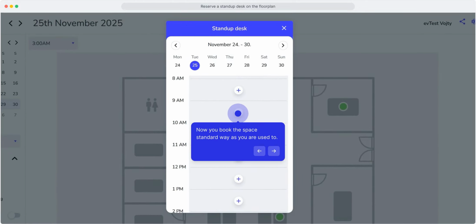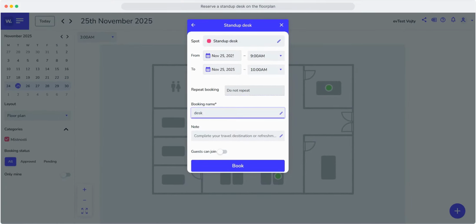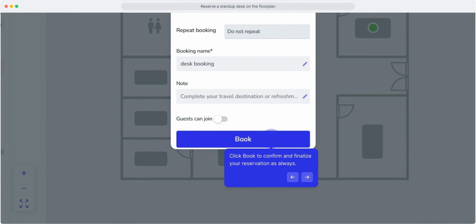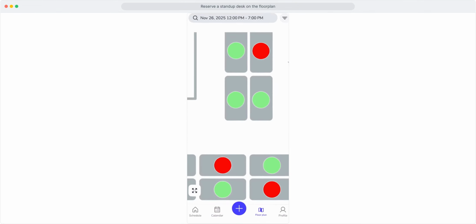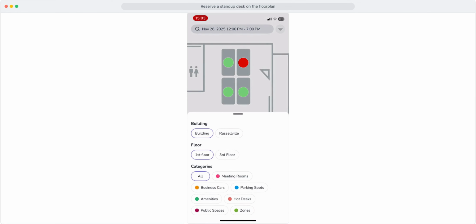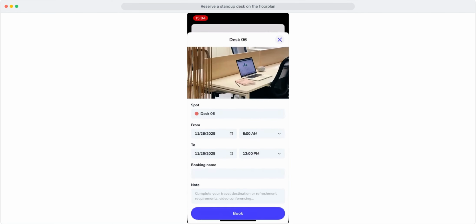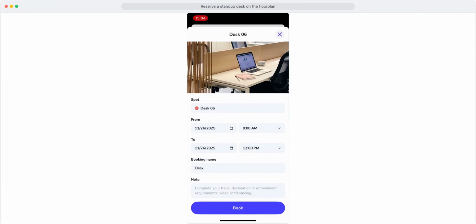Now you book the space the standard way, as you are used to. Click Book to confirm and finalize your reservation as always. Use the mobile app for a smooth booking experience on the go. Book desks, parking, and other spaces throughout your office areas, anywhere, anytime, in just a few clicks.